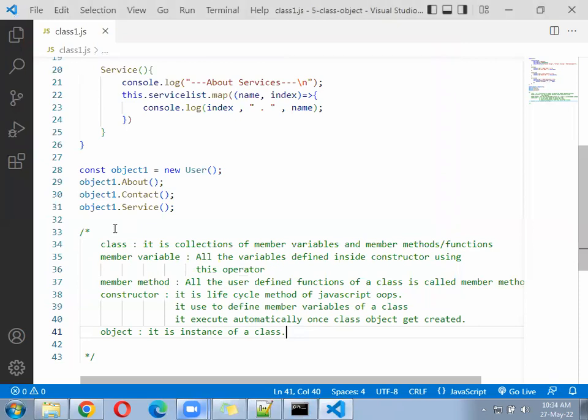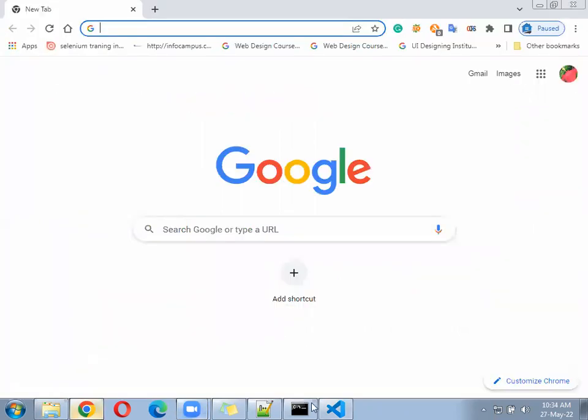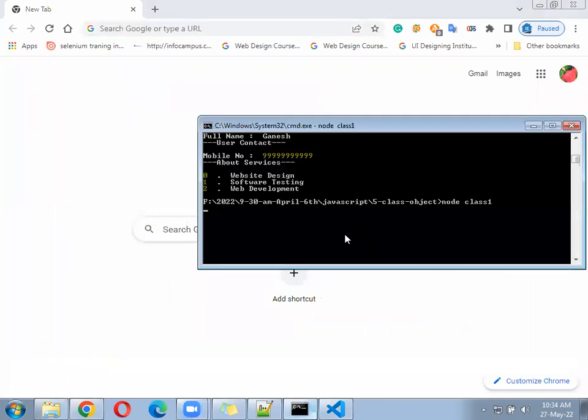Okay, so this we have written: class, member variable, member method, constructor as well as object. Save it. After that, this file is working. It's giving you the data.